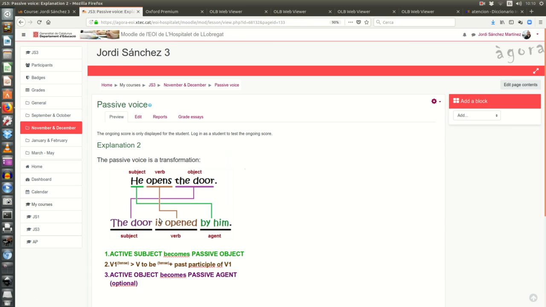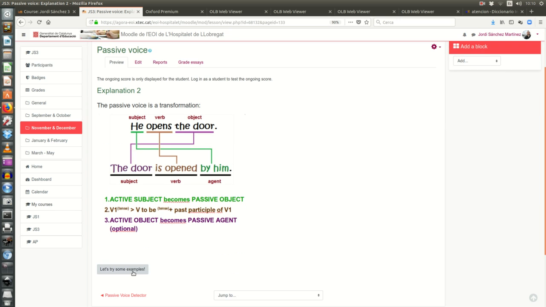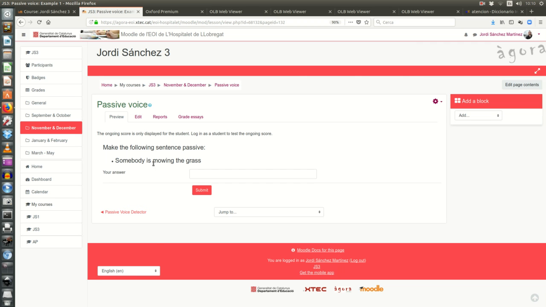Okay, then we go to the next page by clicking here. And I think I showed you this in class, but anyway, this is the transformation that we followed to obtain a passive voice sentence out of an active voice sentence, right? Here is the explanation and how everything changes in the sentence. And then you have 3 examples. So if you click here, it takes you to number 1, where you have a sentence. You have to write here the active voice of this same sentence.